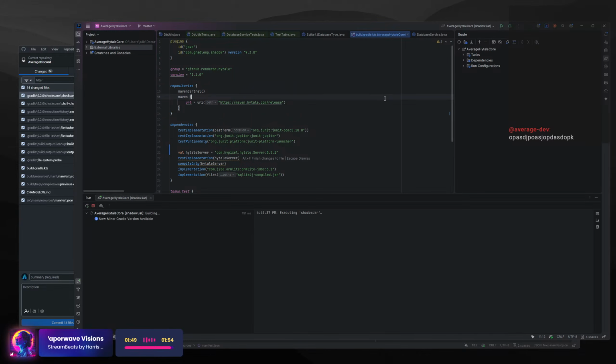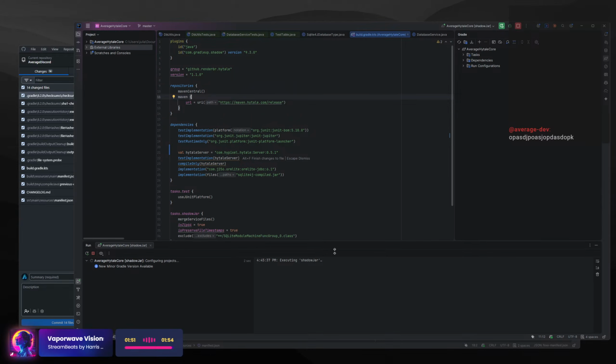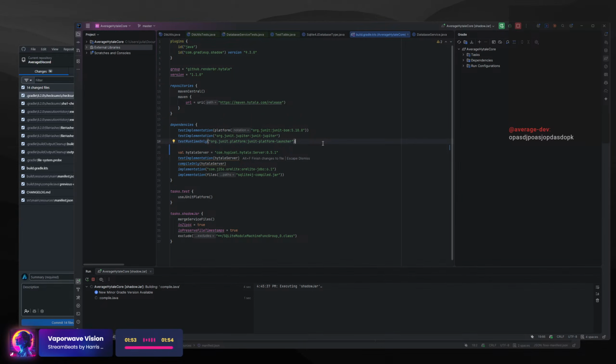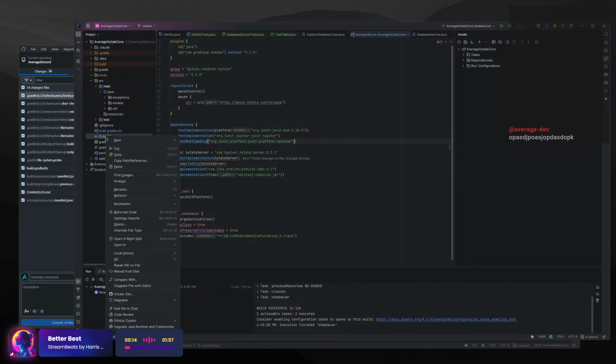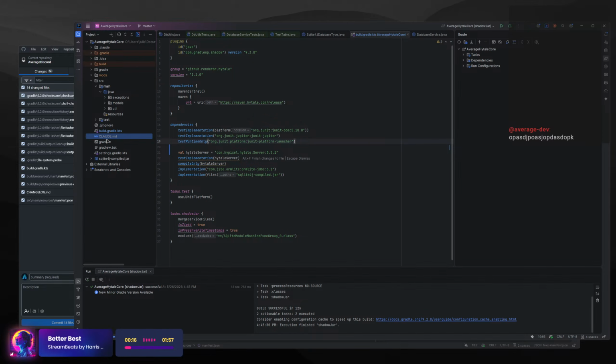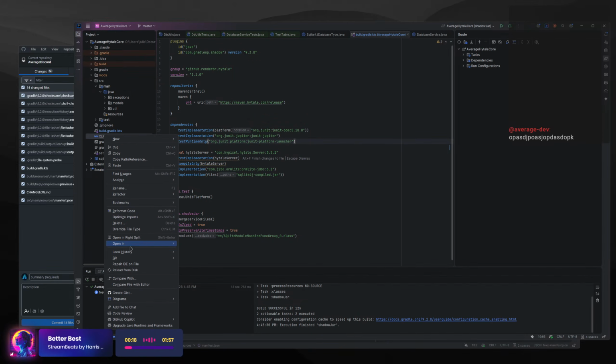Okay. Let's just try and build it, I guess. And we should get any errors that we might get about our plugin. This is when I was messing around with Claude. I don't want this anymore. I don't even use Claude code.